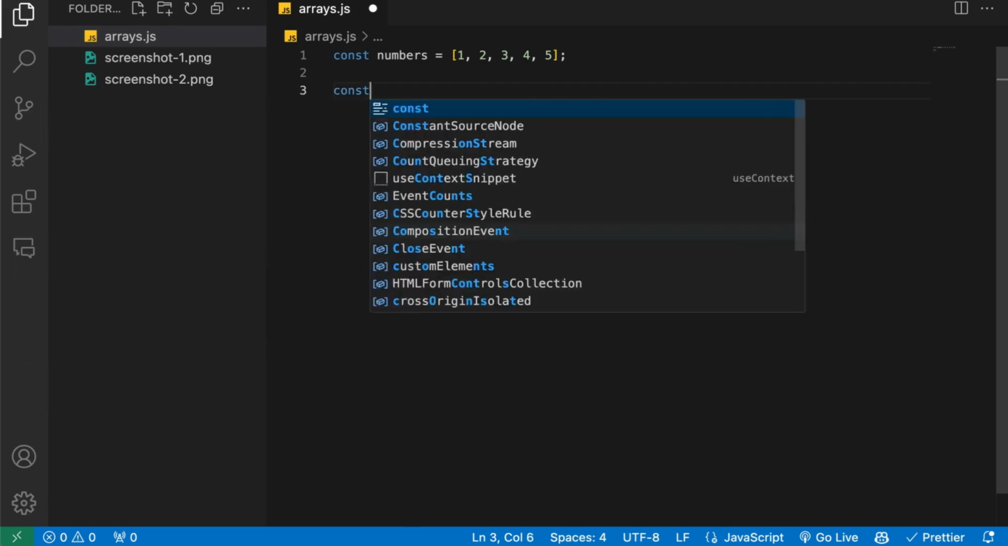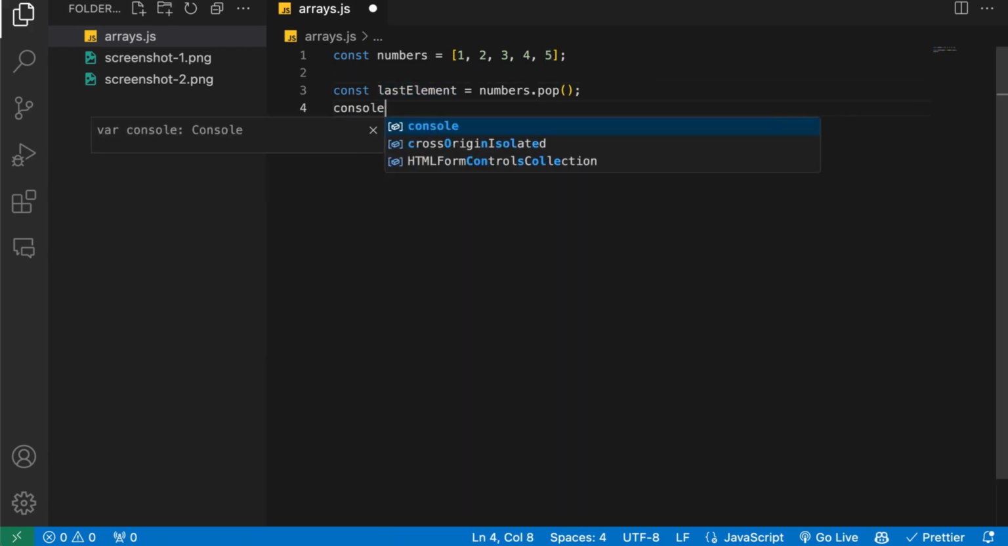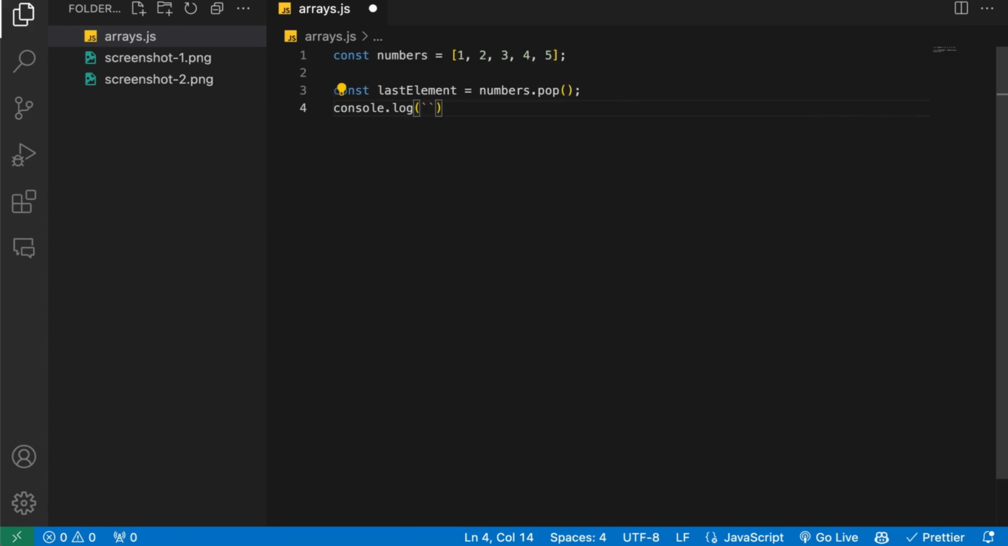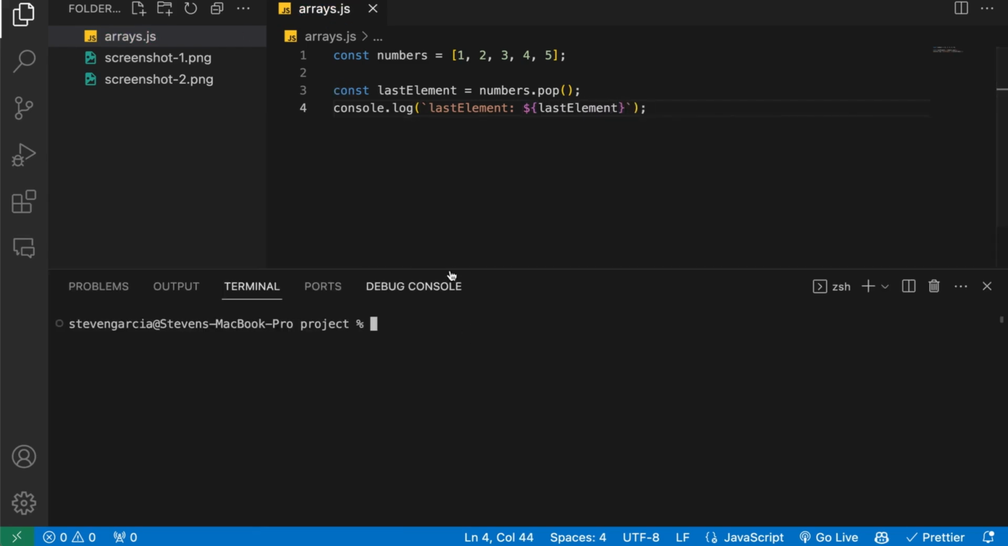So if I do const lastElement assigned to numbers.pop, this will remove the last element, so in this case, the value 5 stored in this variable. So let's output that. Say console.log. Now I'll use backticks and we'll use our template literals. I'll say last element, colon, and then $, curly brace, lastElement, and let's output that. We're expecting the value 5. So here we see last element and then the value that was removed.